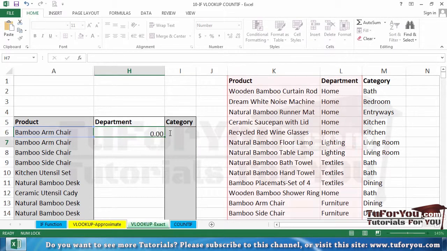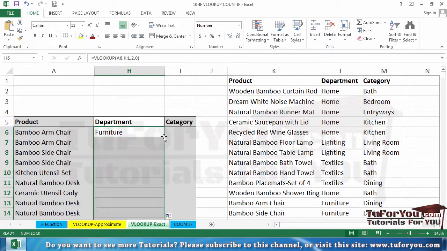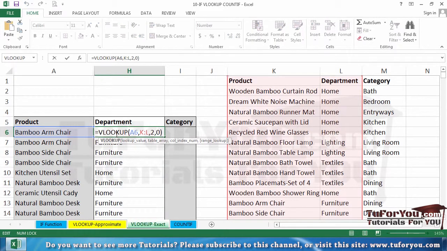Bamboo armchair is in the furniture department. We can copy this down the column simply by double-clicking. Because the VLOOKUP table reference was a column reference, we don't have to make that an absolute reference.